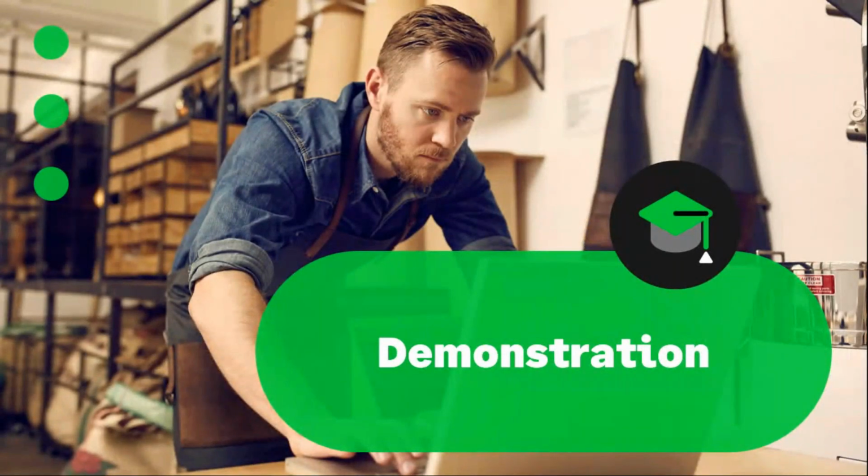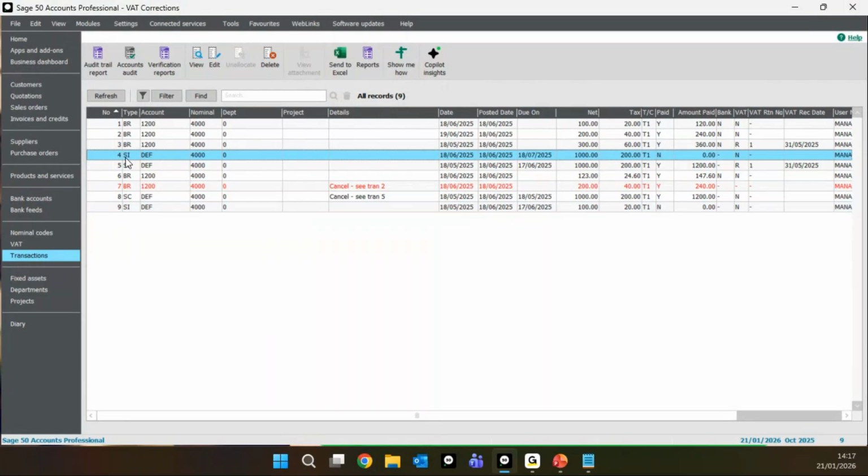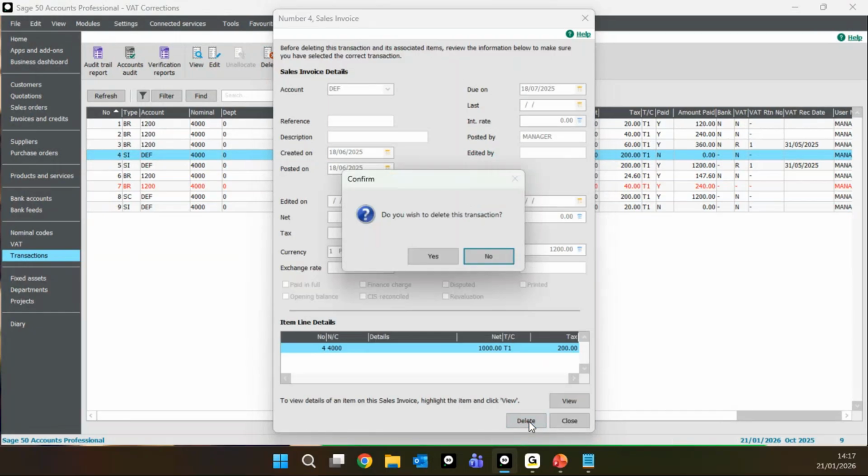Here we are, my transactions list. What we're going to do first is click on transaction 4, sales invoice. All the way along I would check here, VAT reconciled: N. So the answer is no. Again, there are two roads to do this, both lead to Rome. You've got delete up here, and we've got right click and delete here. If I do the right click and delete option, it's going to again raise the details of the transaction. If I'm confident I wish to delete, click delete.